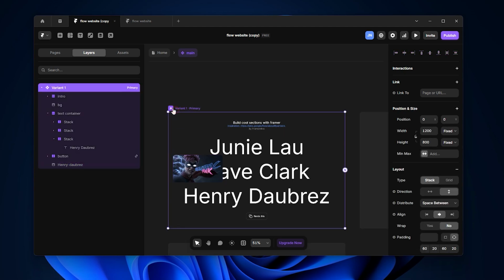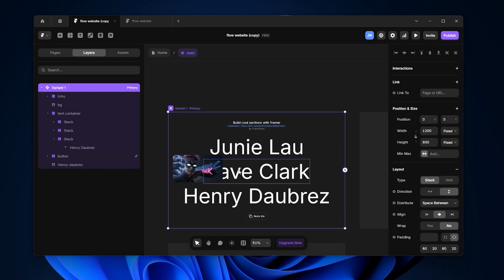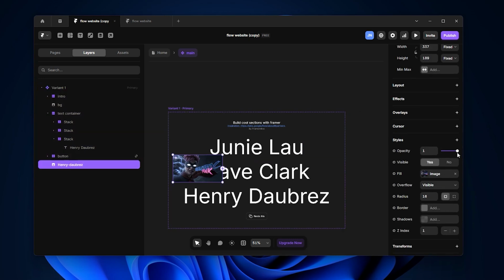So now if I view my variant, I can see this image, which is here. But remember, in our earlier state, we do not see this image. So what do we need to do? We just need to click it and minimize its opacity to 0. So it's like it's not there, but it is there.